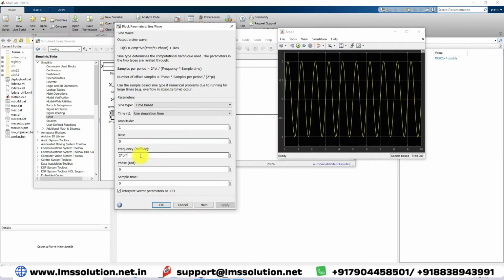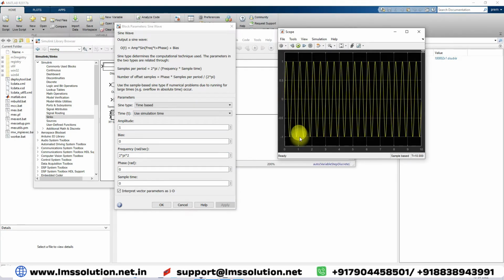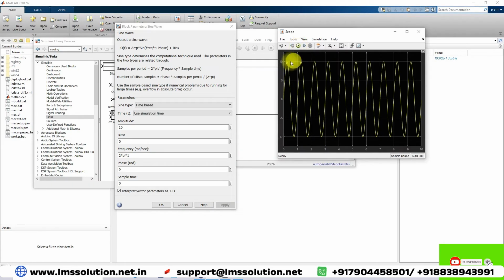Next I want to change the frequency to 2, which means it will take 0.5 seconds to complete 1 cycle. I'm going to apply and then simulate the model. Now you can see that within 1 second we are having 2 cycles. So when you change this frequency, you will see the number of cycles with respect to time. Now I'm going to change the frequency again to 1, change the amplitude to 10, apply, and simulate this model. Now you can see that the peak amplitude is 10.